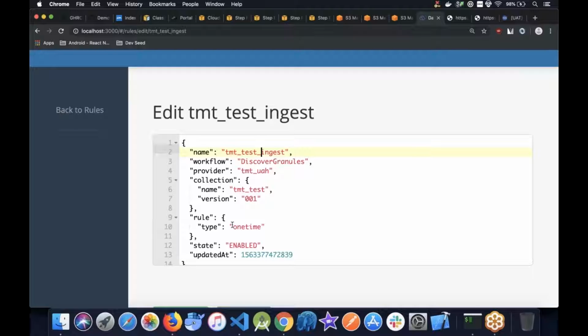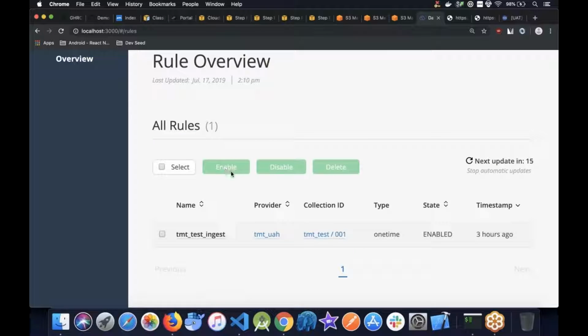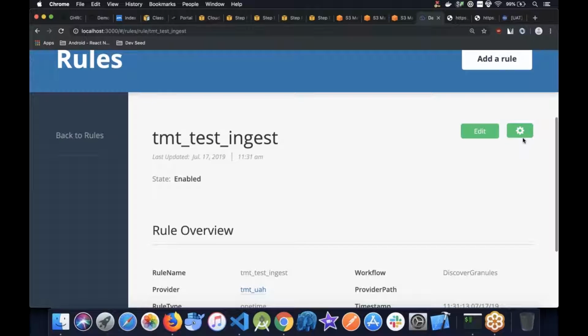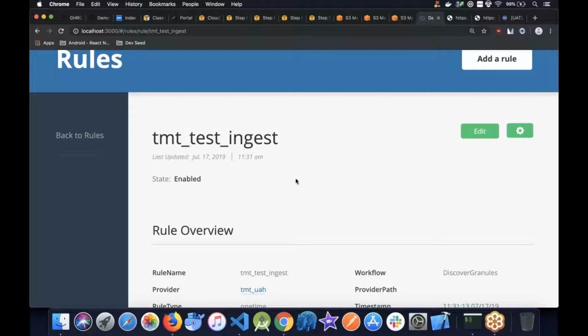Okay, so once you've configured your provider and your collection, then you're ready to configure a rule, which will allow you to actually run a workflow, which is probably what you care about the most. So go here to the one I've already created. And again, this is going to be a JSON. So again, name it whatever you want. And then here you go, you specify the workflow that you want to run. So discover granules. That name matches directly to the workflow name that I have here in my deployment configuration for the step functions.